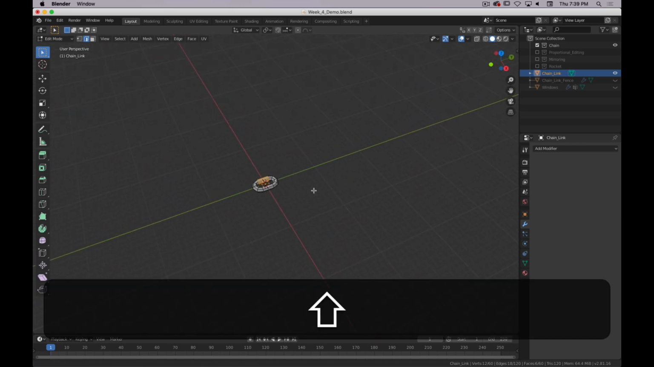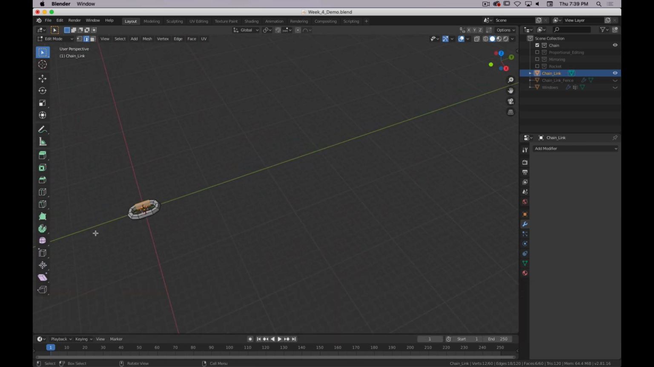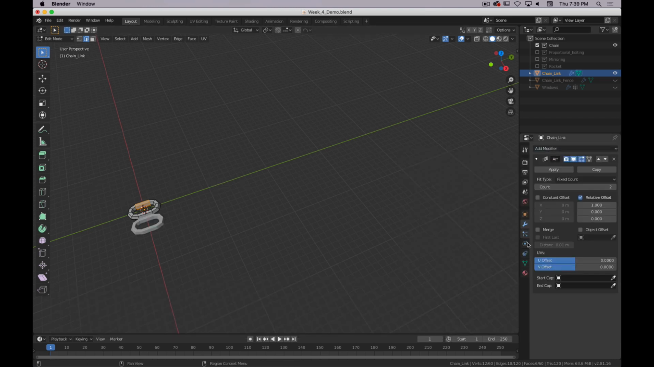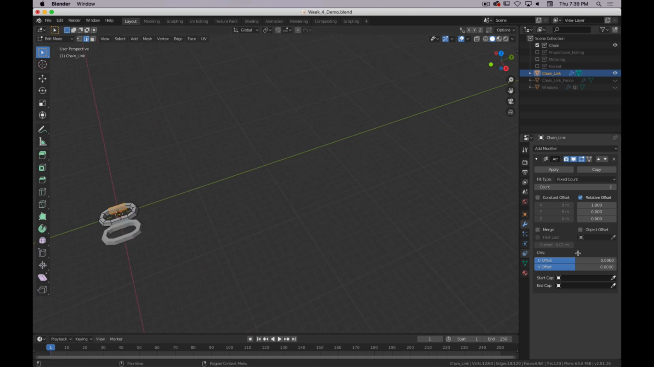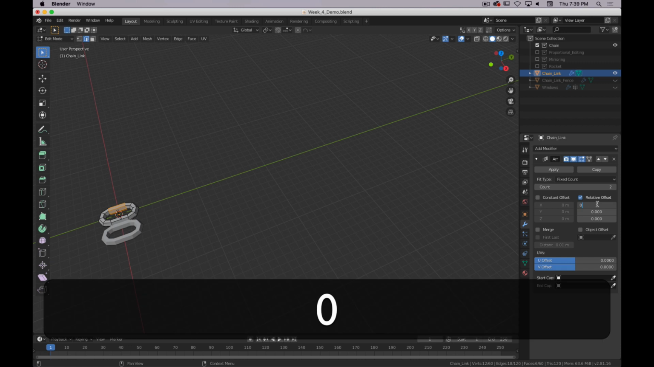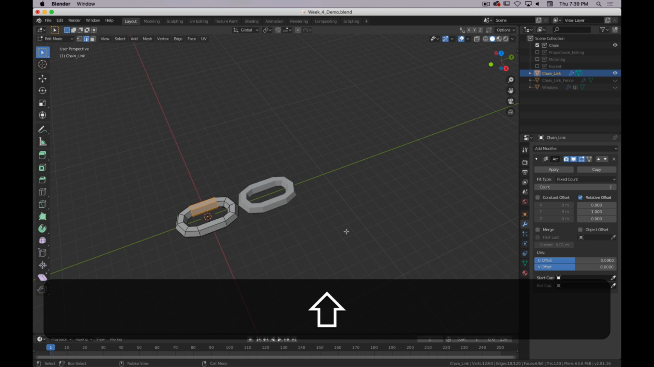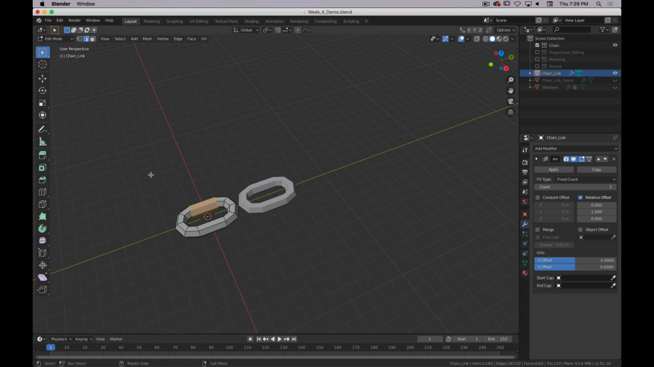Now what we want to do is duplicate it down the line. A modifier. And we don't want it to go in the x direction. We want to go in the y direction. So we're going to set the x to 0 for relative. And the y, if we set it to 1, well, then they're not interlinked. Then it's not a chain. It's just a bunch of loops of metal. So we want to bring that down.